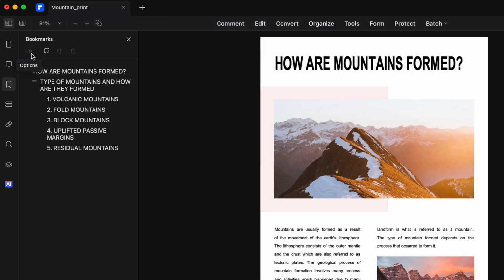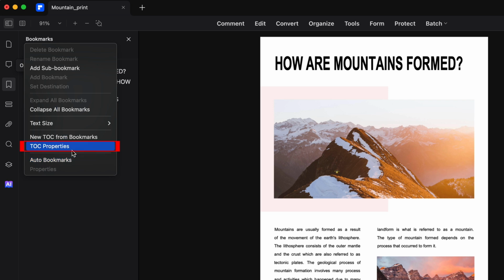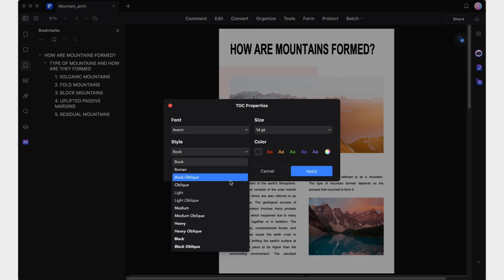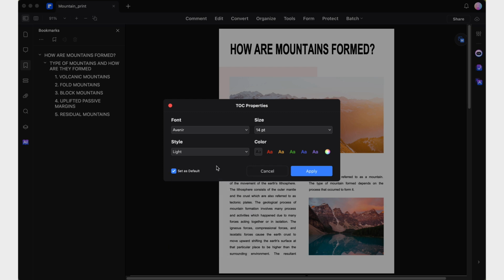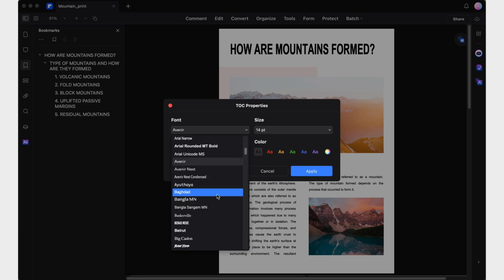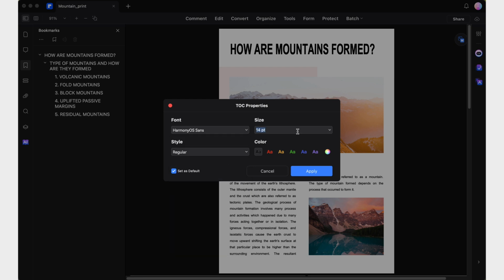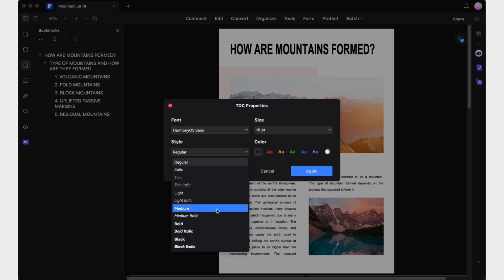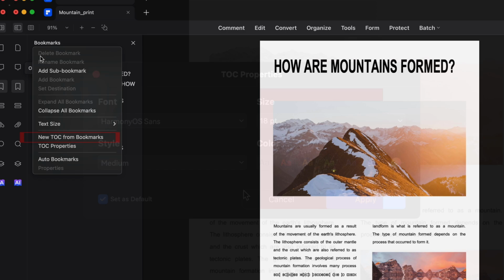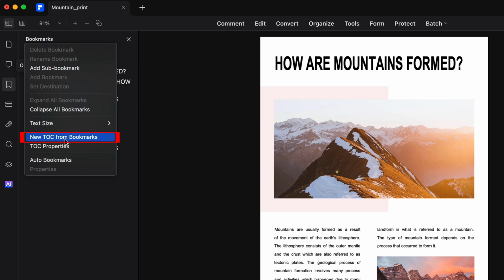Once your document is bookmarked, you can start generating your table. But I'd recommend taking a quick moment to make sure your table of contents looks consistent with the rest of your document. You can do this through the Table of Content Properties option from the ellipses menu. Here you can customize everything, from the font family, size, and style, to the font color, giving your table of contents a polished, professional, and consistent look. With everything set up, one click is all that's left to do.